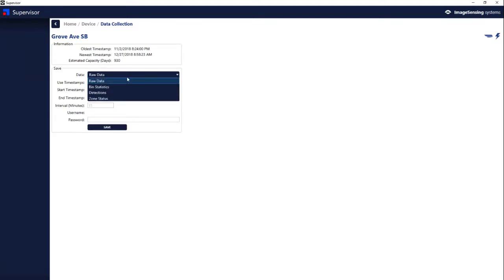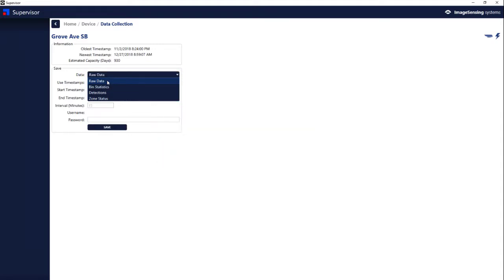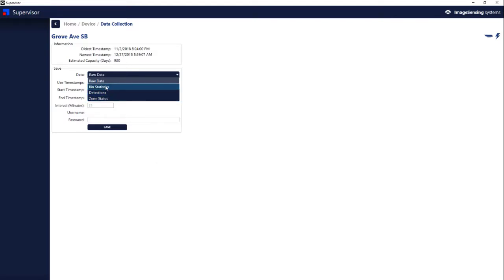Now, we have new options. Not only do we have the raw data, which is used with the data reporter tool, where we can graph the counts and turning movements and so forth. We also have bin statistics, detections statistics, and a zone statuses statistics. The bin statistics is the most interesting.